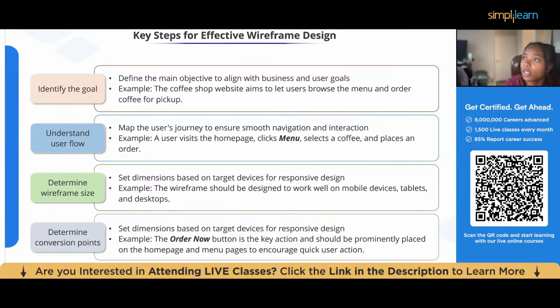When you identify the goal, you're defining the main objective to align with business and user goals. An example there is the coffee shop website aims to let users browse the menu and order coffee for pickup. To understand users' flow, you want to map the user's journey to ensure smooth navigation and interaction. An example there is a user visits the homepage, clicks menu, selects a coffee, and places an order.